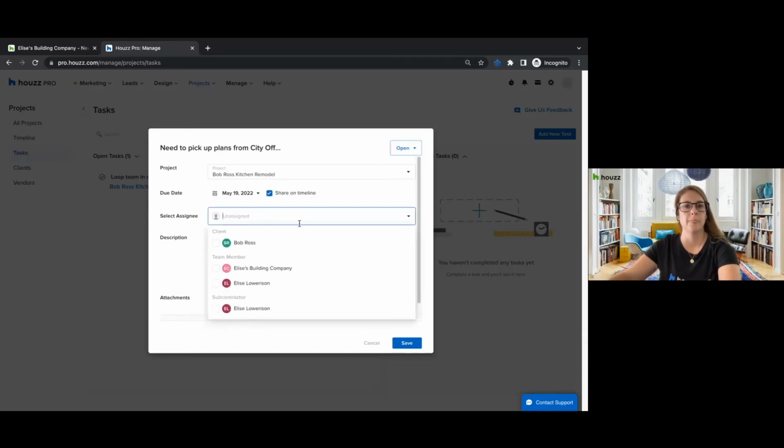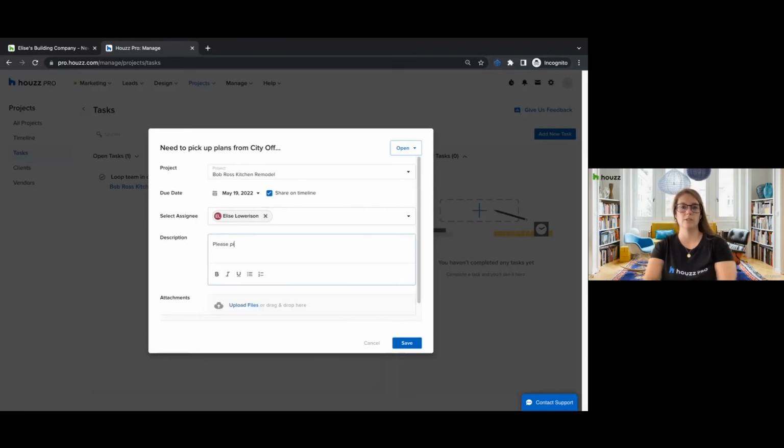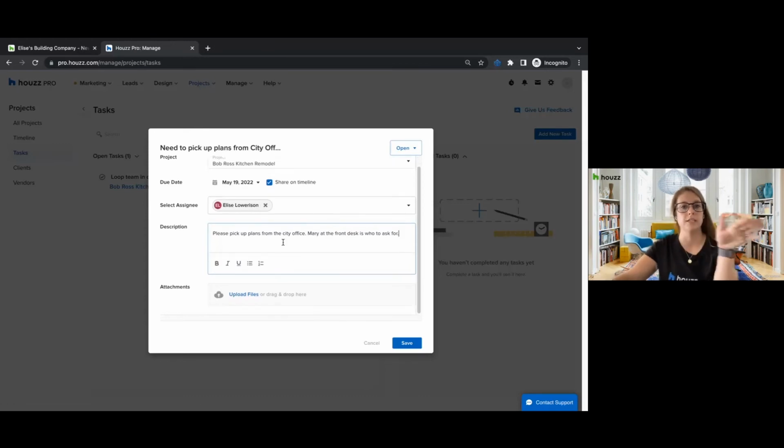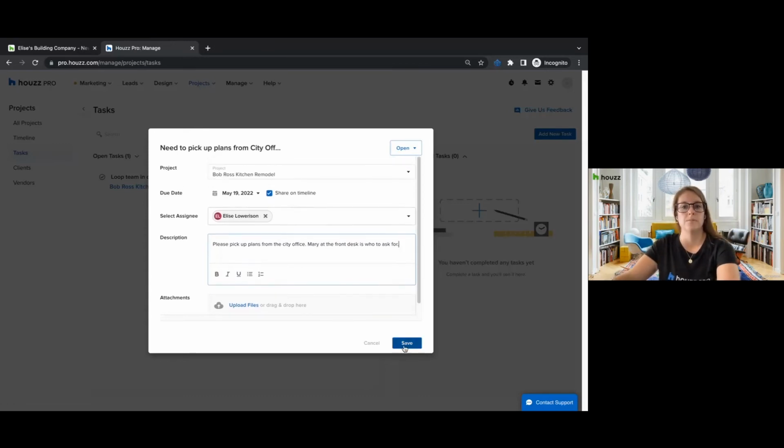Select assignee. We're going to assign this to my team member. We can also assign it to a subcontractor if you'd like. But let's say I need my team member to go do this. Please pick up plans from the city office. Mary at the front desk is who to ask for, whatever the case might be. You can even add the address in there. If you need to upload any attachments, you can do that as well. And then save.